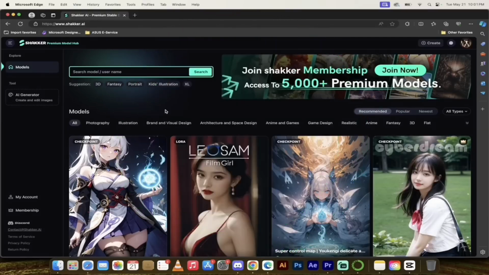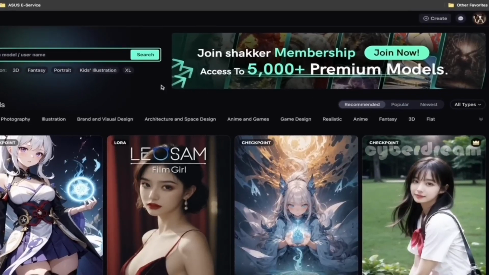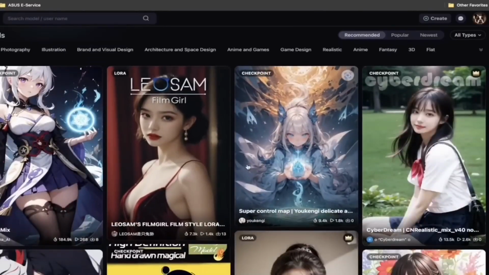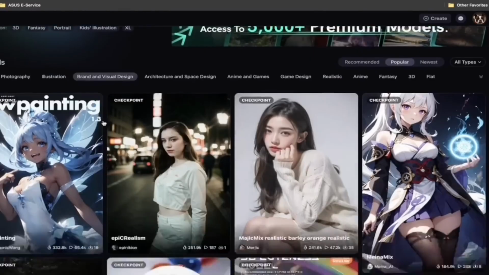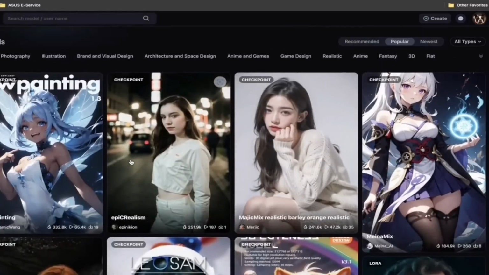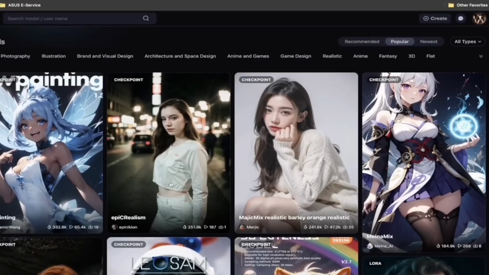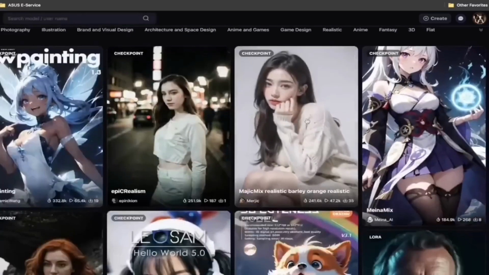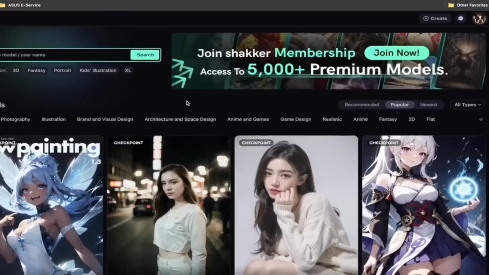Now, if you're looking for something in particular, I generally go to one of these three tabs most of the time. Recommended is the default one, and they will give you their recommended choices. If you want to go to popular, and there's comfort in numbers, here are all the ones that are most popular, and then you can see the number of reviews they've got, the number of times they've been run, all of those different things here, and it gives you a quick image so you can see kind of what you can expect when you click on it.